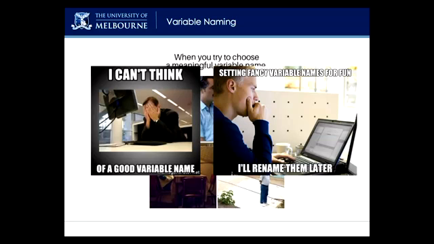And this one, setting up fancy variable names for fun. You'll rename them later. I have a friend who I went to university with, and he used to do this. Then the deadline for an assignment came up, and he was rushing to get to the end. He submitted his code, and all his variables were funny words like poop and banana and such things. It became a joke in the class the next week, of course, with the lecturer, with the professor. But yeah, he was quite embarrassed actually. So don't try and rename them later. You have to think of them beforehand.